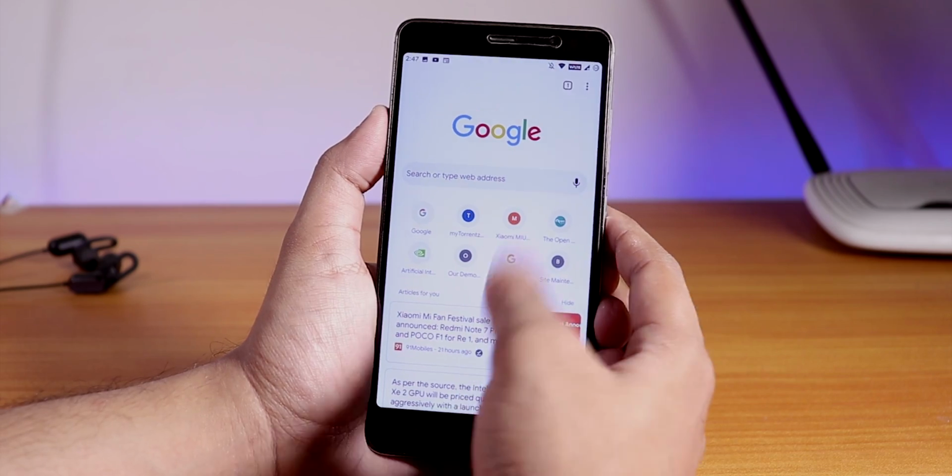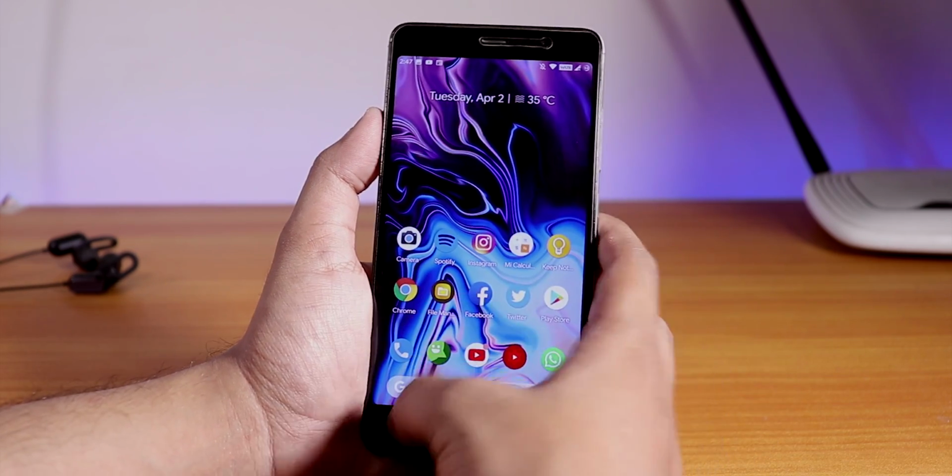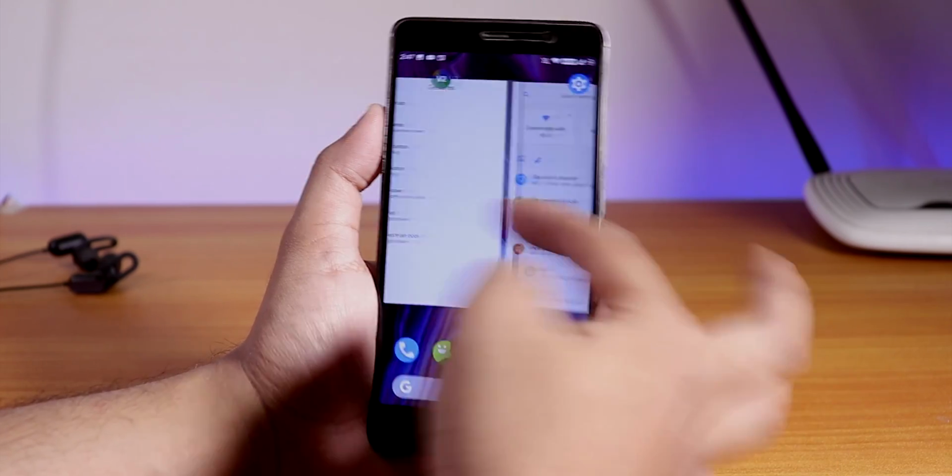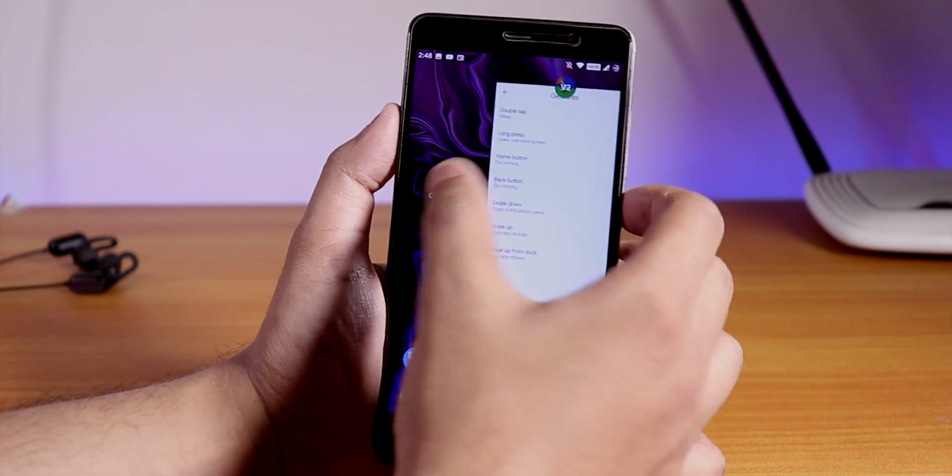Again, as you can see, Chrome got removed from memory. So this is how you can go to the recents panel, and as you can see, it's smooth, it's not bad at all, I would say.